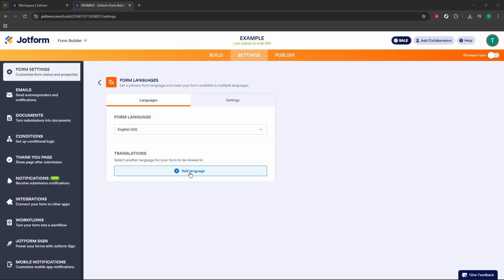With the primary language set, it's time to add the languages you want to offer. Click Add Form Language, or it may simply say Add Language depending on your interface. From the list, select the language you want to include, such as Spanish, and this adds that language to your form's language options, so respondents can switch to it when they view the form. That's all it takes to enable multilingual support.